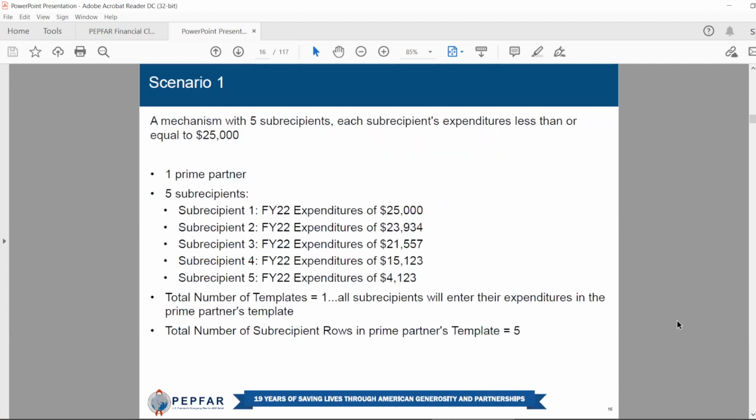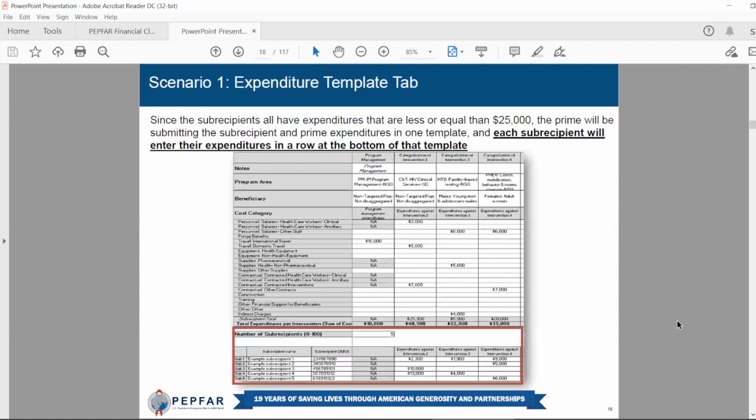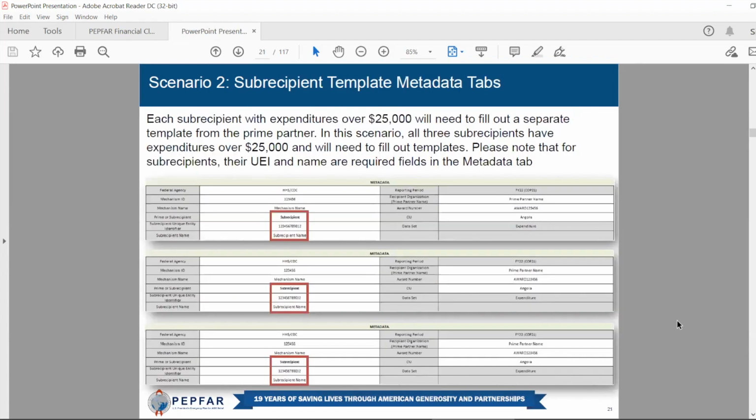If you are a prime partner, there's different scenarios. If you have subrecipients where some of them have spent more than 25 and some of them have spent less than 25, what do I do? So there's a number of different scenarios on how you would complete the tab, how you would complete the template based on the different scenarios that may apply to your organization or to your implementing mechanism.